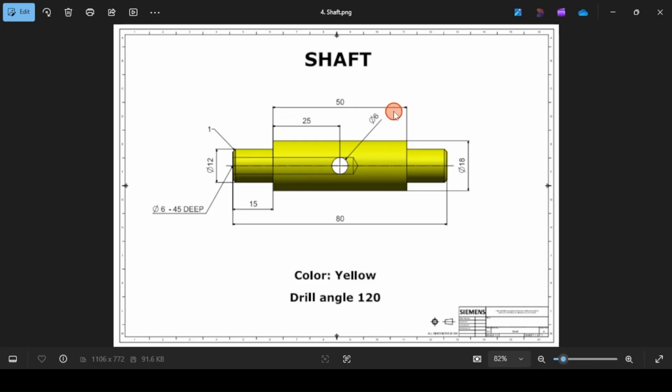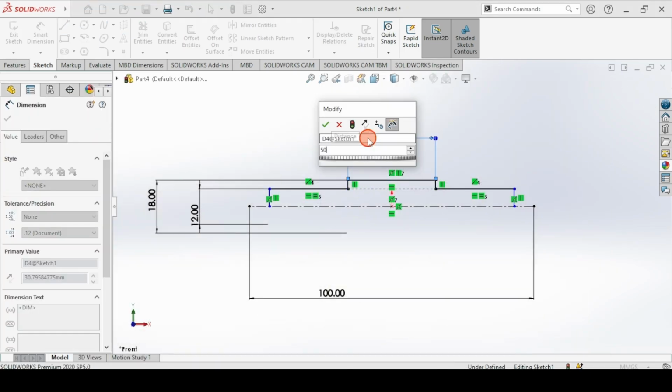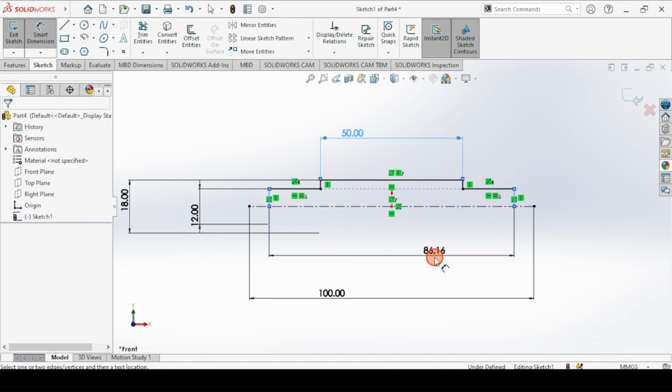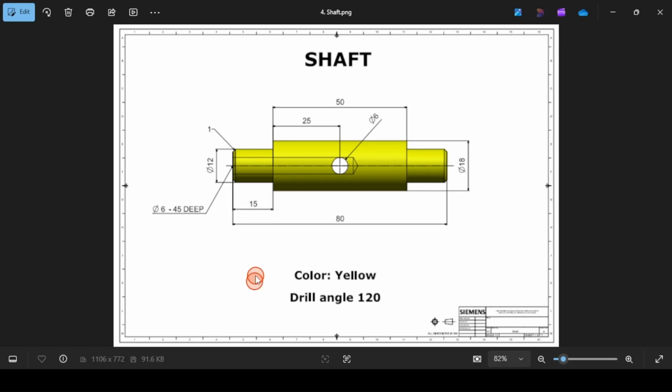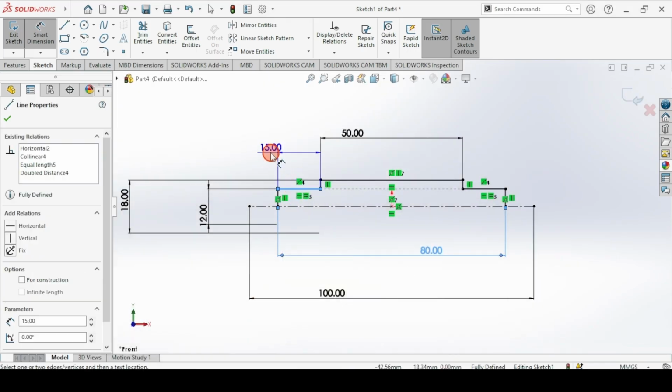This length is 50 and the full length here is 80. From this to this should be 80 millimeters. Sketch is fully defined. You can see this dimension is 15. So when you click on it, this is 15. There is no need to add any dimensions.